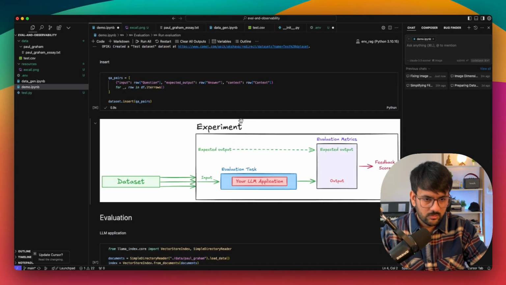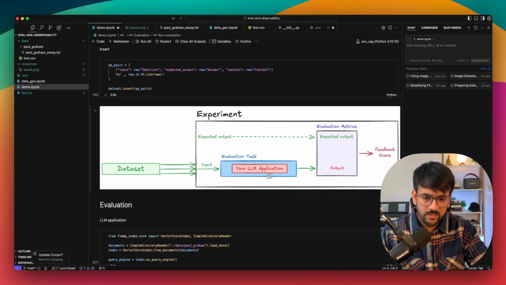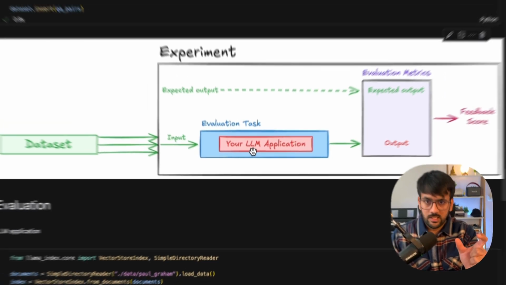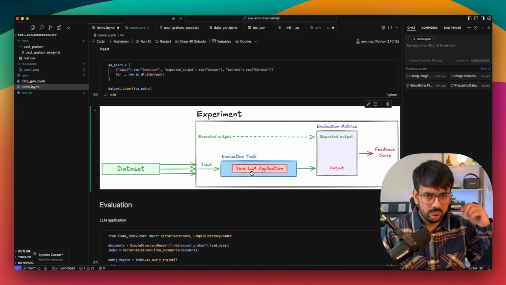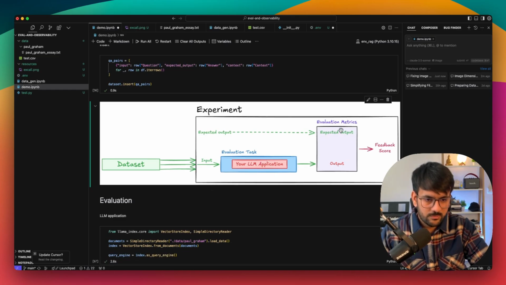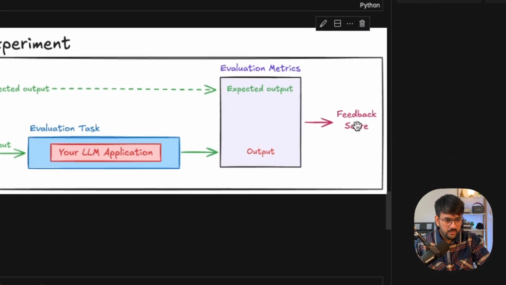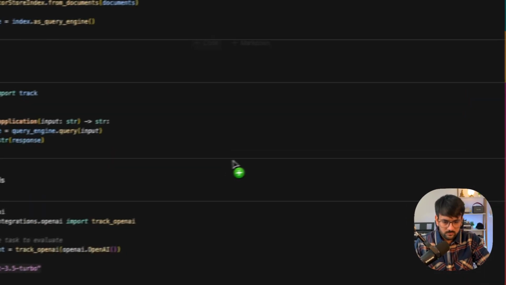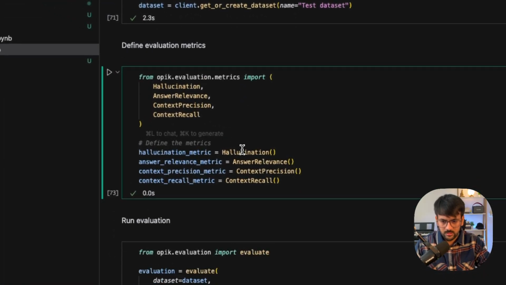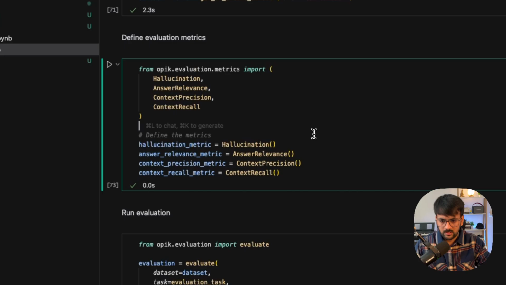So again, going back to the diagram. We have expected outputs from our dataset. We have already created an evaluation task, and inside that we have put our LLM application, which is being decorated by the track decorator. And in here, we just specify some evaluation metrics, and based on the expected output and the output that is given by our application, we are going to get a feedback score. These are all the evaluation metrics that we are going to use. So let's briefly understand what each of them does.